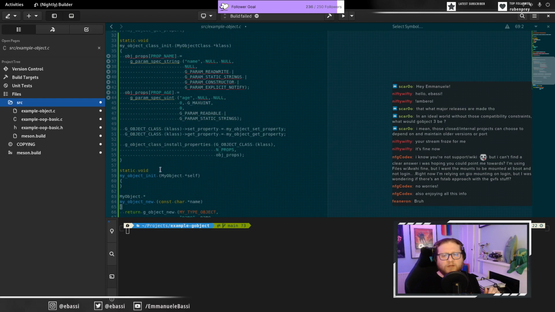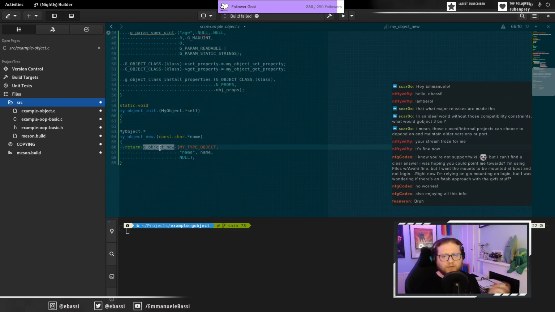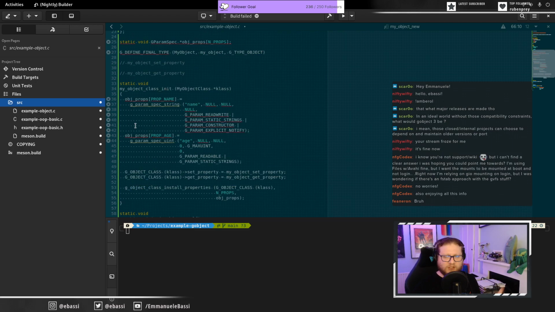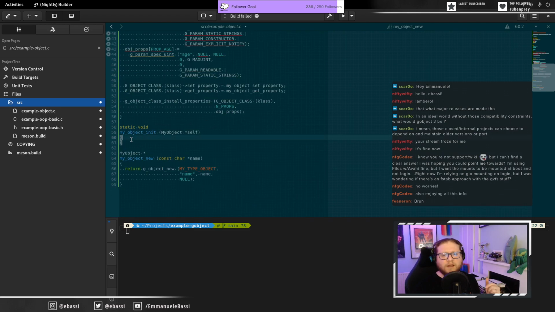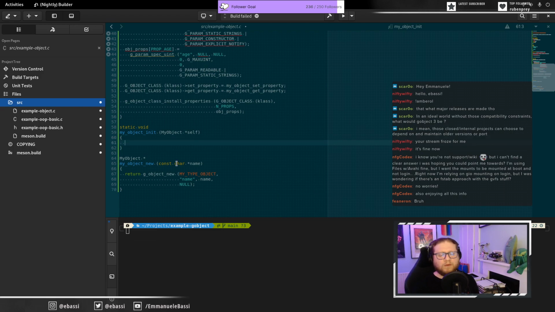So by the time we reach myObject_init here, because we call myObject_new, which called GObject_new, which instantiated the class, which constructed the instance, the name is unset. So we don't have anything here, which means that the assert self name equals null and the assert self age equals 0. These two assertions here will be guaranteed by GObject.